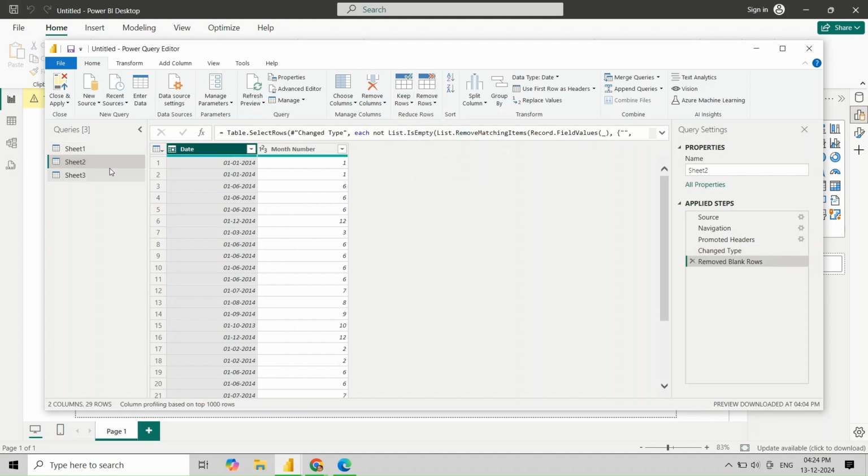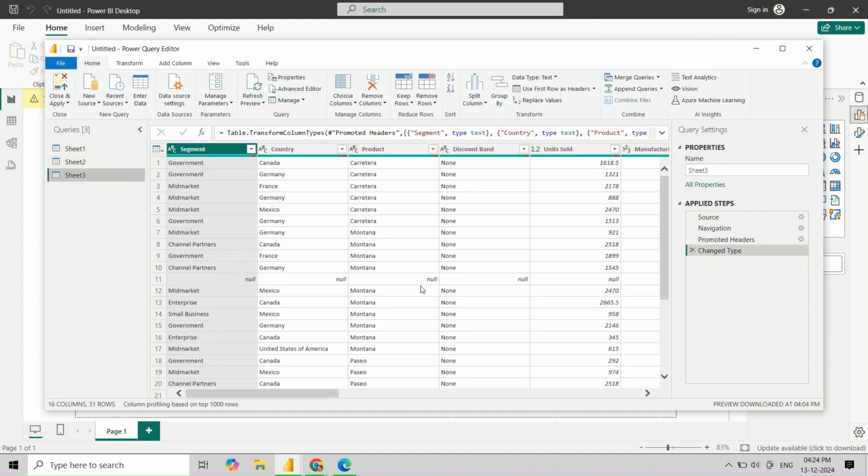I'm going to follow the same process for sheet 3. It also has null rows, so remove blank rows. Afterwards, I need to click on close and apply.